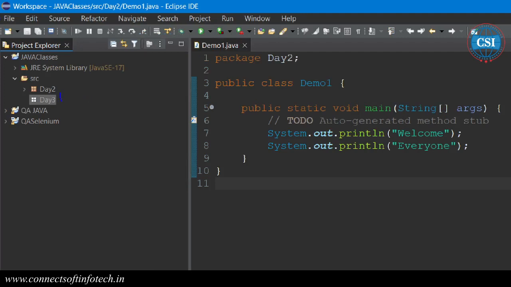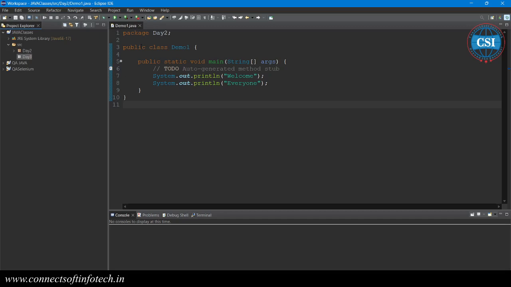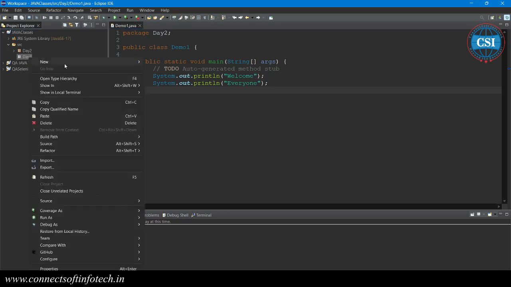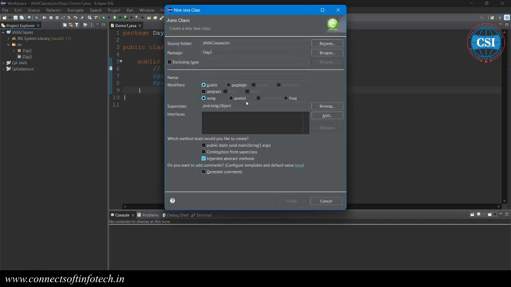Okay, day 3 package. You can also zoom, no problem. Now right click on the day 3 package and just create a class file. Right click, then new, and go to Java class file. I am giving the name here.